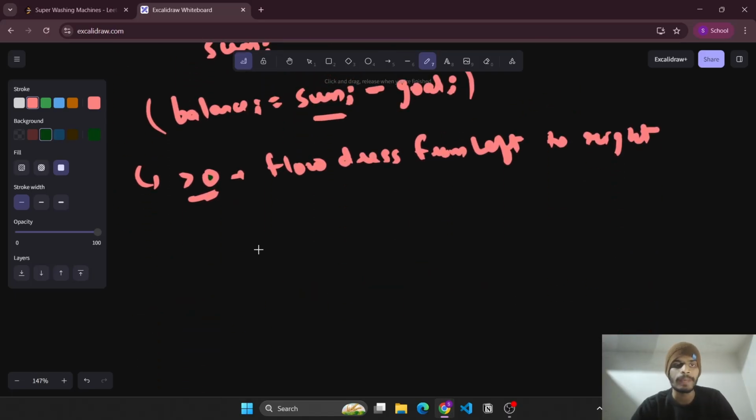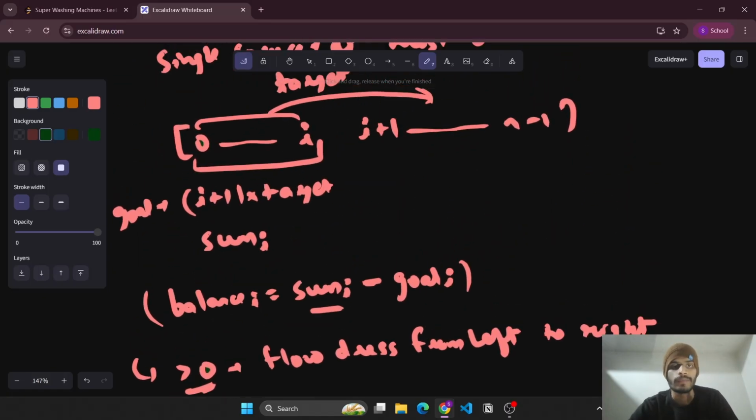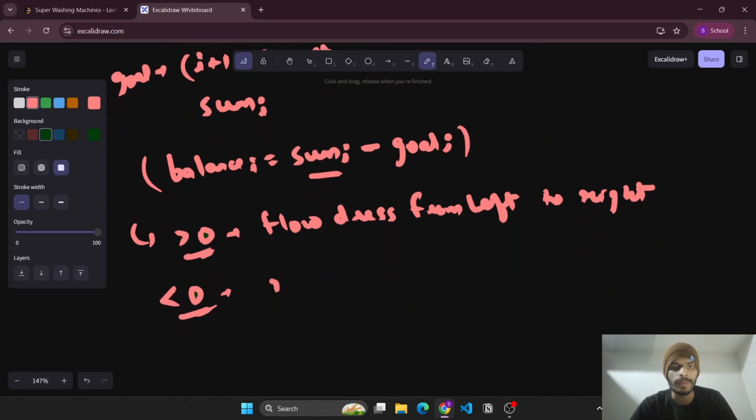Now if this balance is less than 0, then that means the sum that we initially have is lesser than the target that we need. So we'll need to flow some addresses from this section to this section, right? So in this case what will happen? We need to flow some addresses from the right to the left section.